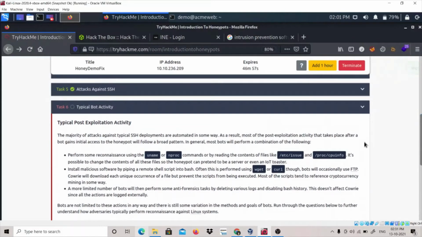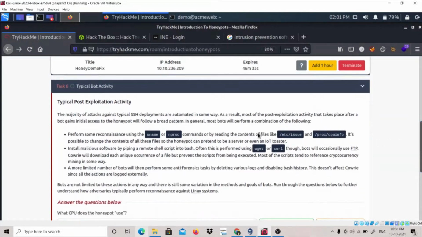Typical bot activities. So let's move to task 6. The majority of attacks against typical SSH deployments are automated in some way. As a result, most of the post-exploitation activity that takes place after a bot gains initial access to the honeypot will follow a broad pattern. So it is saying that whenever a bot tries to attack, it follows a pattern. In general, most bots will perform a combination of the following. Type uname to know the system information, what OS you are running.